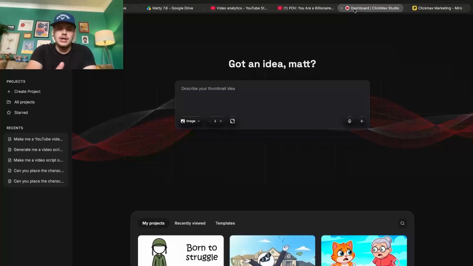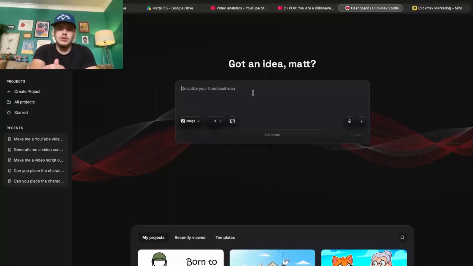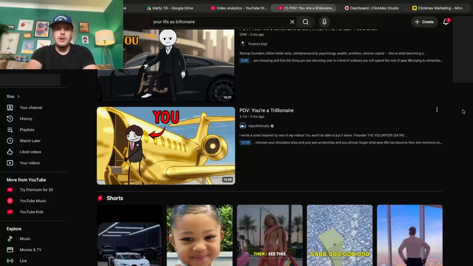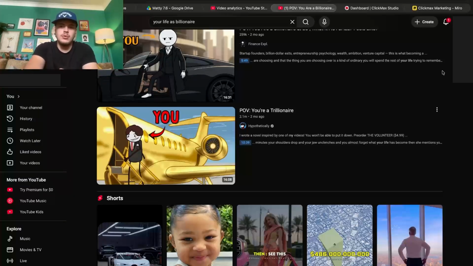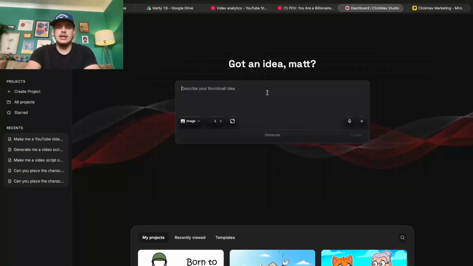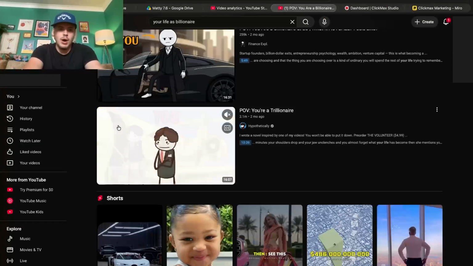Now for my thumbnails, I use ClickMax Studio again because it's honestly the best AI thumbnail tool out there at the moment. From my personal experience, I've tried every single thumbnail tool, but this is by far the best. Now there's multiple ways you can go about doing a thumbnail. All you need to do though is literally just explain into the prompt box exactly how you want your thumbnail, what you want it to look like, and if you supply reference images as well, it's going to make your output a lot better. So this is one way I do a thumbnail.